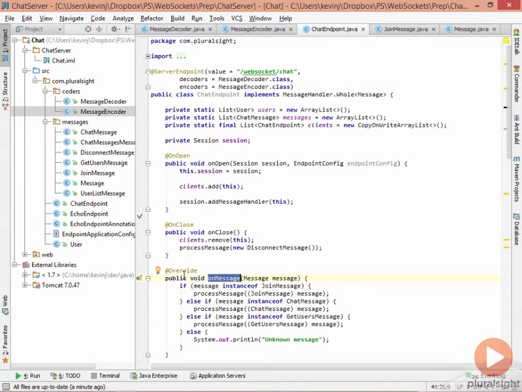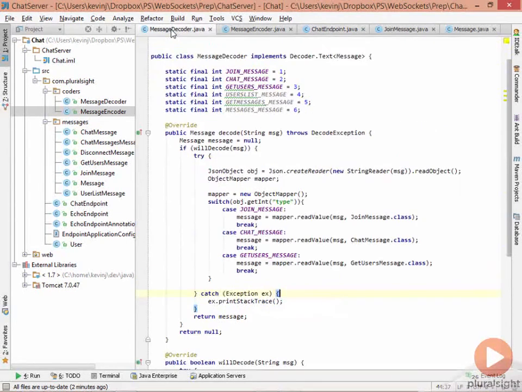So when the user joins, it sends a join message to the client. That comes in through the onMessage. That message comes in as a JSON string, and that's decoded in the message decoder class. So the job of this class is to take the incoming string and turn it into the appropriate message. To do that, we look at the message type value that comes in the class, and then simply use a mapper to map the incoming JSON into a Java message.